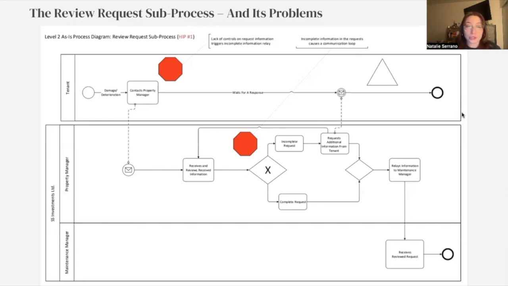So with our issue with the tenant not giving sufficient information, it causes an incomplete request and causes a communication loop until the property manager then contacts the tenant and requests additional information from them. Only when the property manager has enough information from the tenant for the request repairs, then the information goes onto the maintenance manager for them to complete the request.